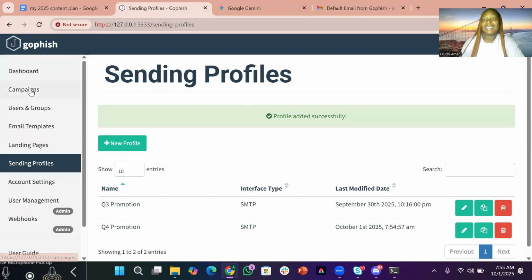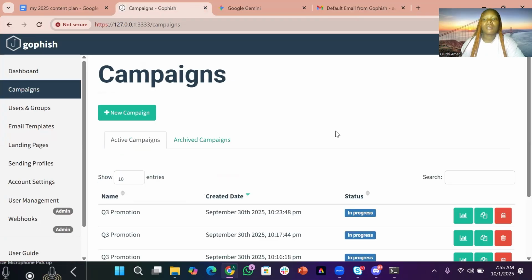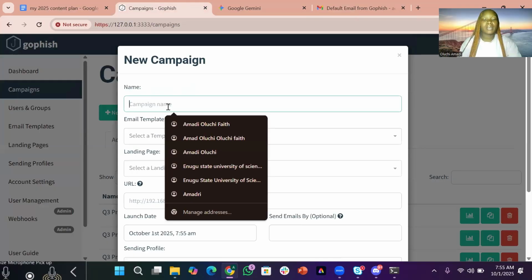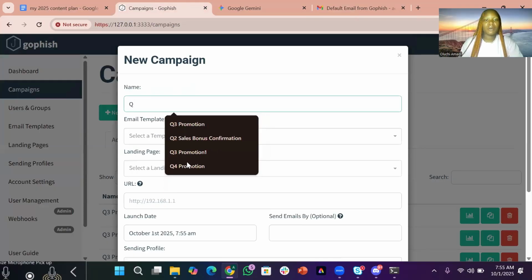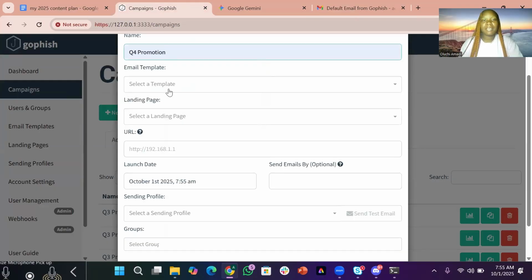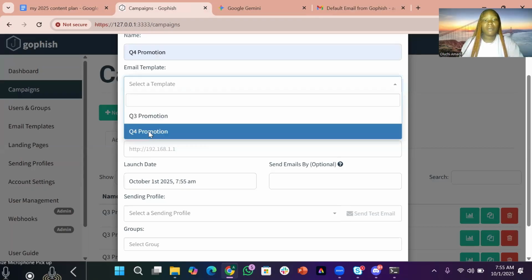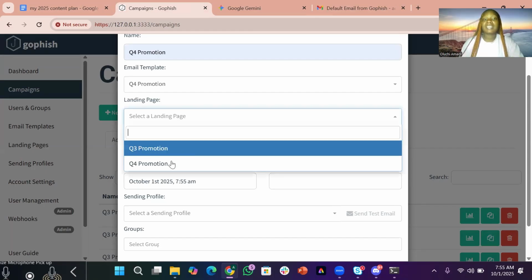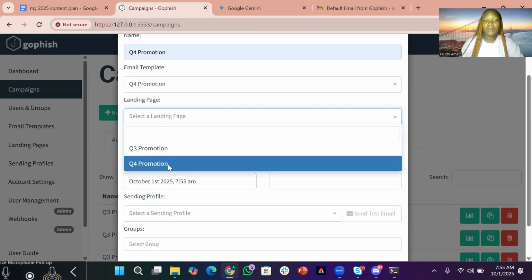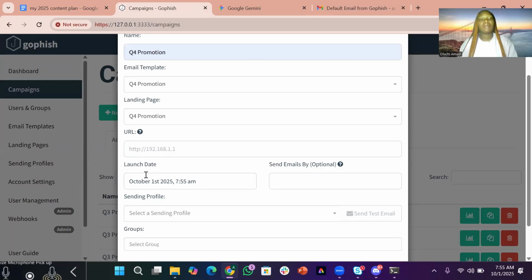So now let's set up our campaign. To set up our campaign, let's start from here. Give it a campaign name. Of course, we are working with Q4 promotion. Select templates. We have two templates too. In a real organization, you're going to have lots, up to 10 or 15 templates, depending on how large your organization is. You're going to be using Q4 because that's the one we are doing now. Then select the landing page the same way. You're still going to be using Q4. Then before we get to this URL, that is where Ngrok comes in.